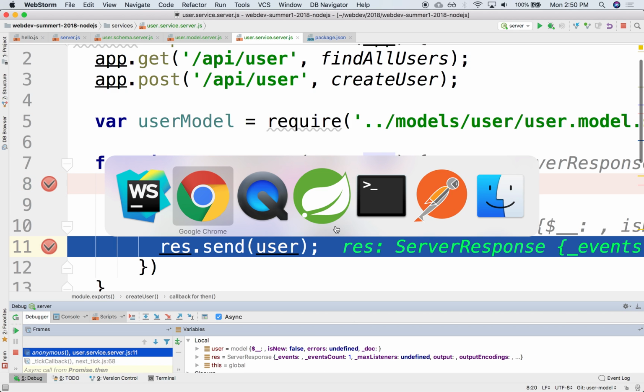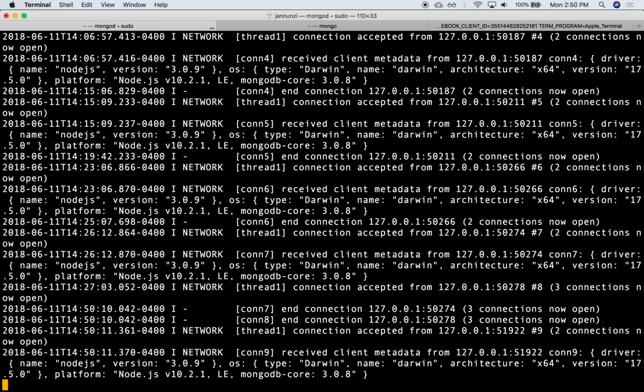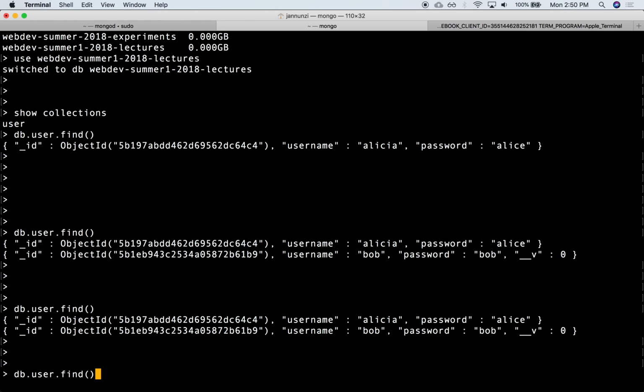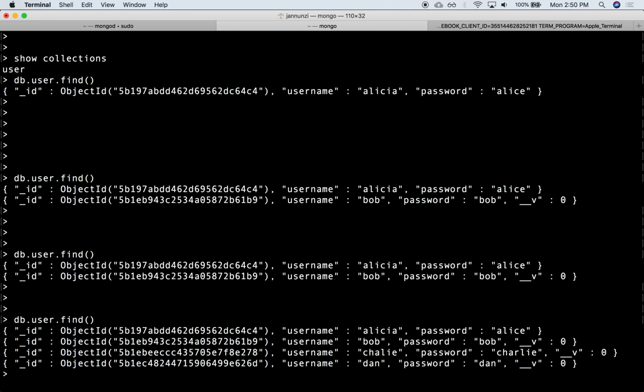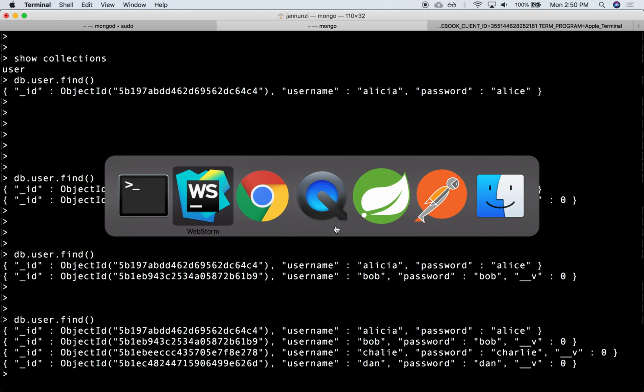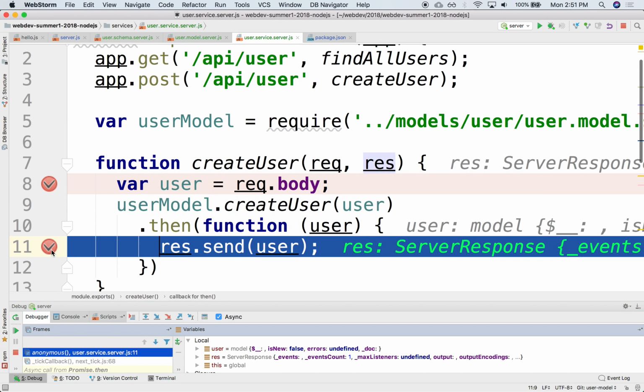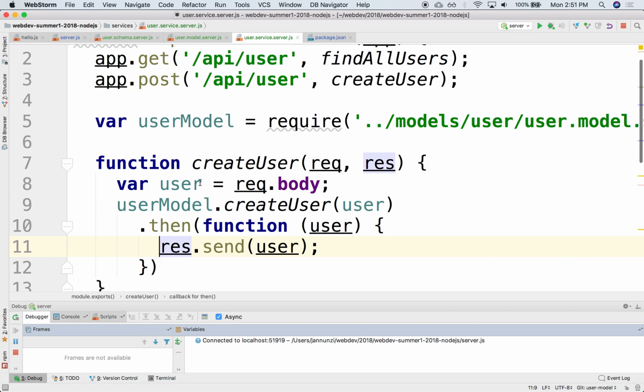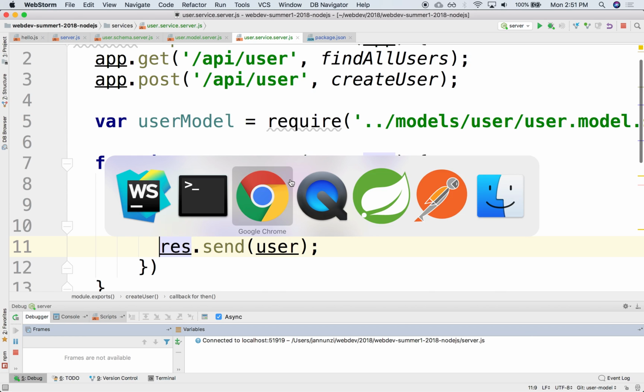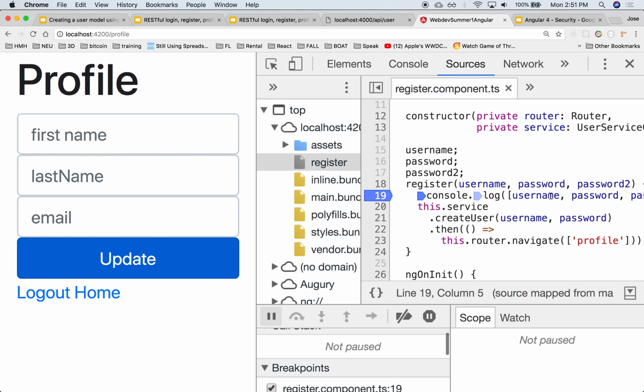We can see, presumably here in the Mongo client, we can do a find, and indeed we have Dan as a new user. And then if we continue from the server, let's remove these breakpoints and continue. It goes back to the client, and on the client, I guess we didn't have a breakpoint, but notice that it navigated to the profile. See that? Right?